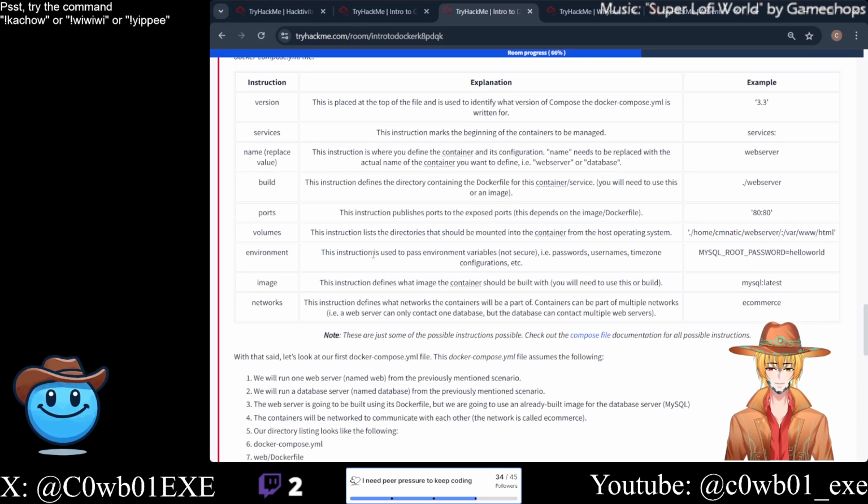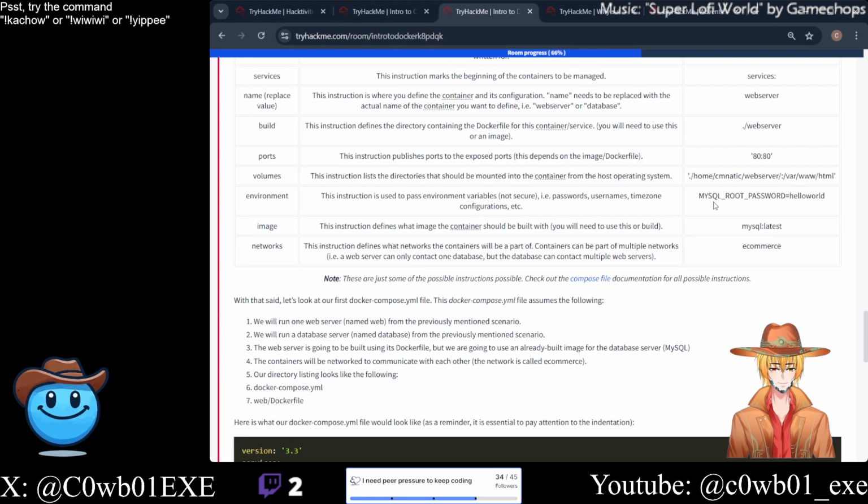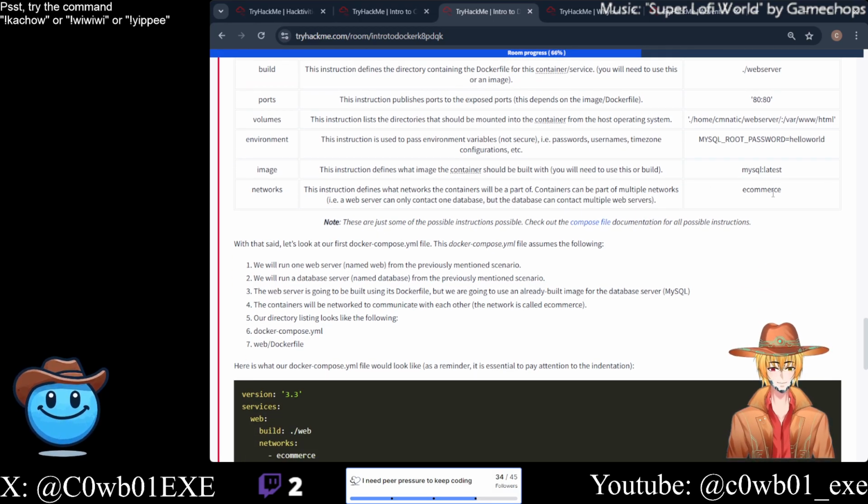Environment, this instruction is used to pass environment variables, passwords, usernames, time zones. MySQL root password hello world. We have our image. This is the image the container should be built with. MySQL latest. And networks. This instruction defines the network the containers will be a part of. Containers can be part of multiple networks. Good to know. So we have our network called e-commerce.